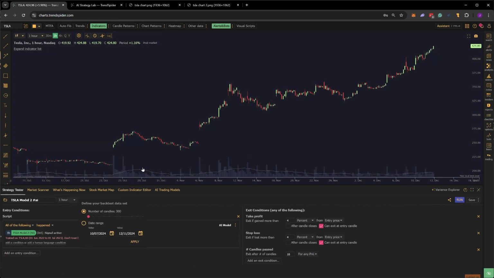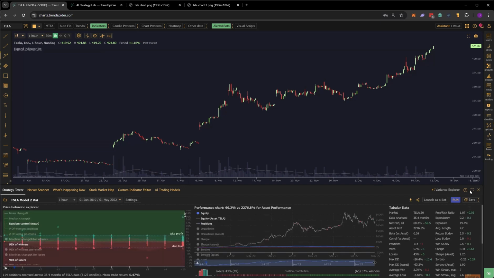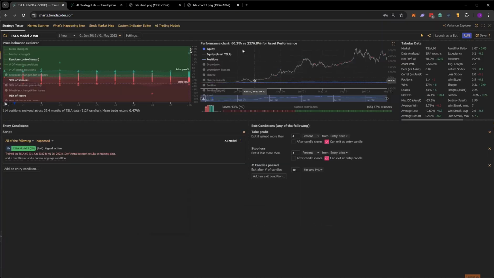Again, we're going to adjust that date range to June 2019 to May 2022. And we will apply. Okay, a little bit better. Not much better, but a little bit better, right? 60% return. Looks like we're taking quite a few more trades, 114 trades. Max drawdown is okay.